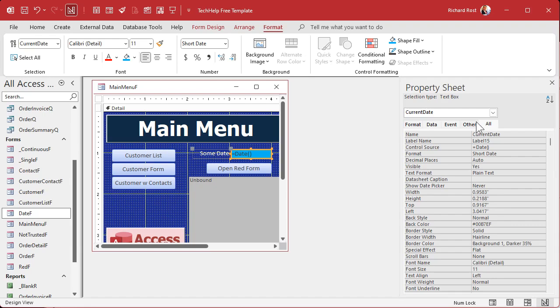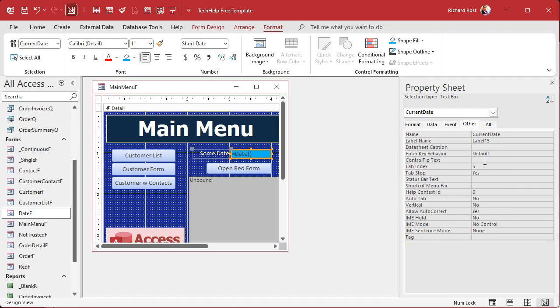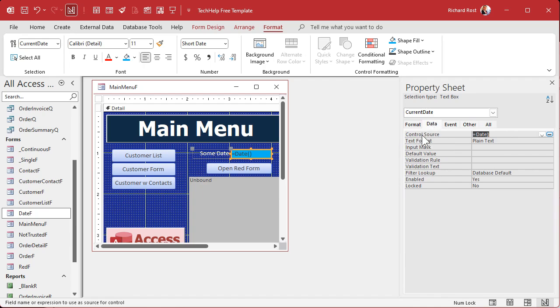You could put control tip text in here. So when they hover over it, it says, you know, double click to set date, whatever. So that they can hover over it and it'll tell them what it is. Now, this current date is locked because the control source is set to date. So you can't change it. So we're going to get rid of that. And you can put it in the default value if you want to, right? And then you can change it.